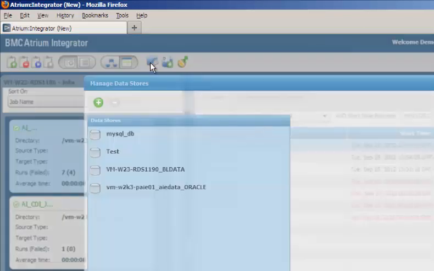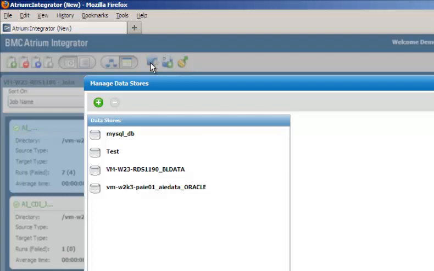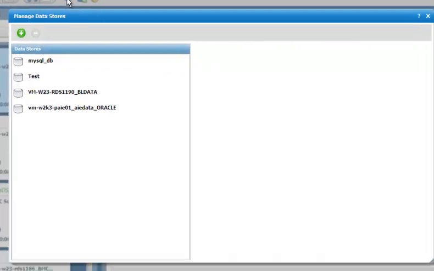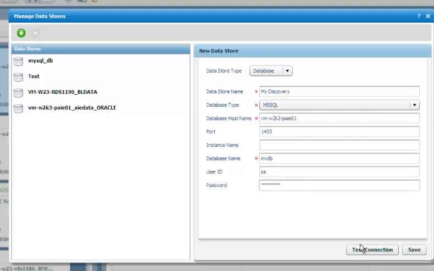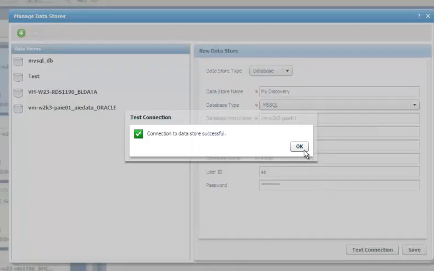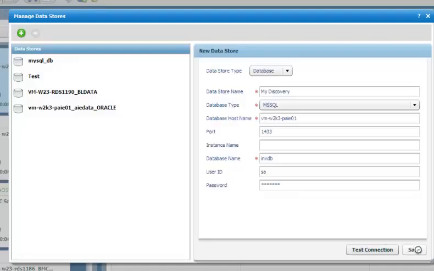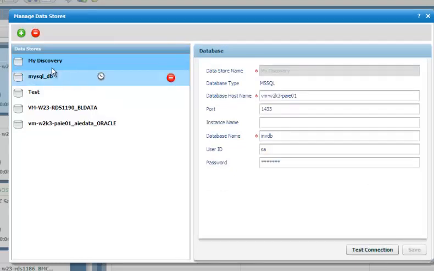John now adds a new data store for file type equal to database. He defines a name for this data store and enters all the relevant details. John can quickly test this connection, and if it is successful, he can save this connection. As you can see, this connection is now available on the left pane.